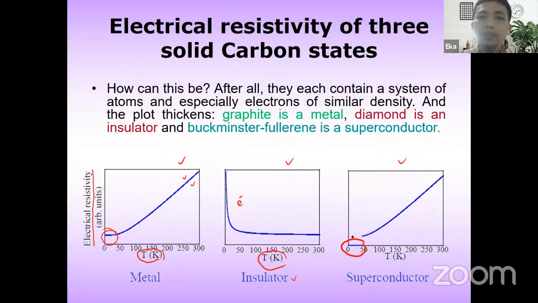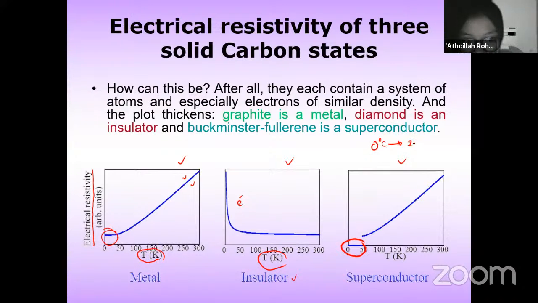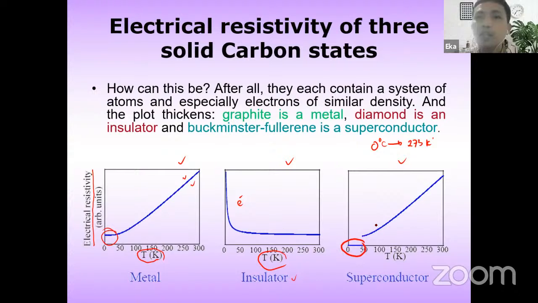Superconductor at low temperature. Look, as you know, 0 degrees Celsius refers to 273 Kelvin. Yeah. So look, imagine here at 50 Kelvin, less than what we call the Debye temperature. Look, the resistance becomes 0. So that we call it a superconductor.